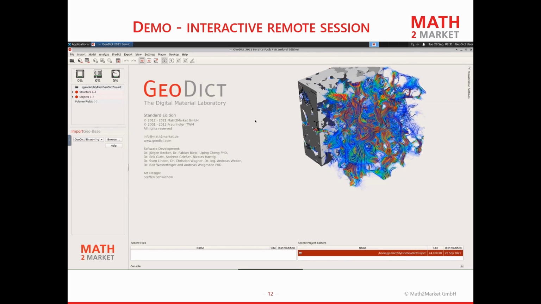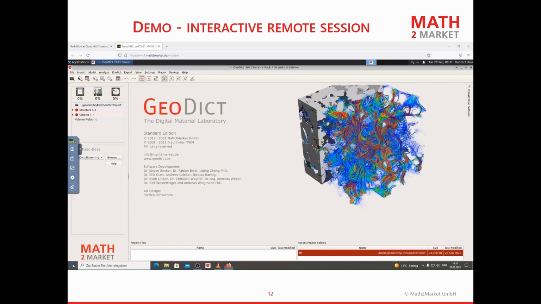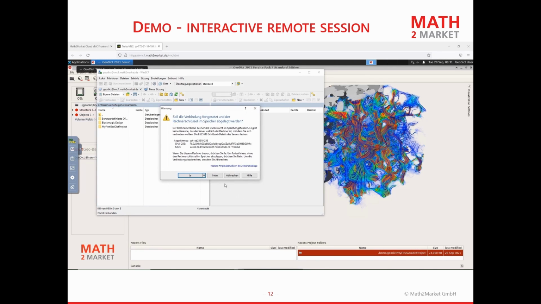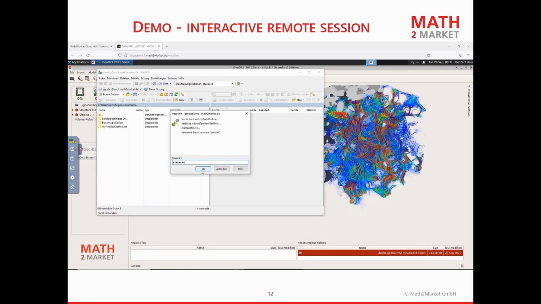Now, in order to have something to work with, let's upload a structure to this virtual machine instance. So I will go back to my desktop and I will start WinSCP. And here I will connect with a virtual machine. I've already entered this here. As you can see in the browser tab here, the machine is called vnc1.maththemarket.de. And you can just connect to this machine with an SFTP client such as WinSCP using the username Geodict and the password that we gave you earlier. So I'll just paste this password again here.